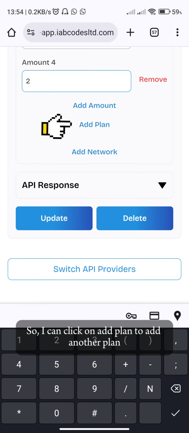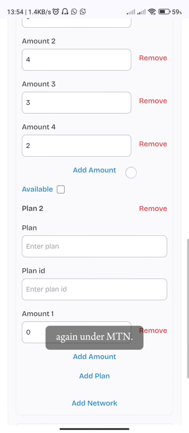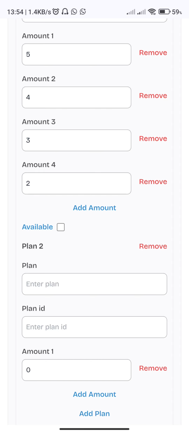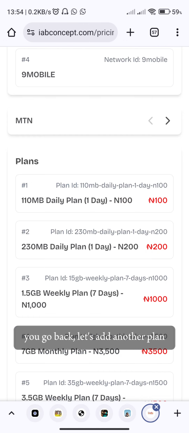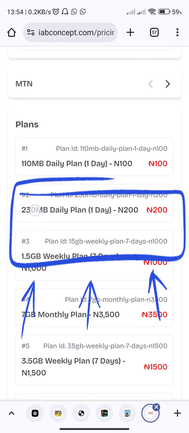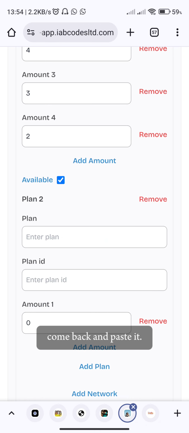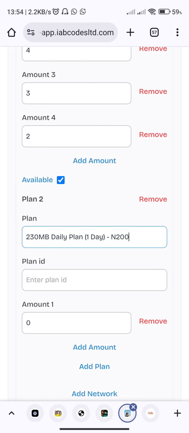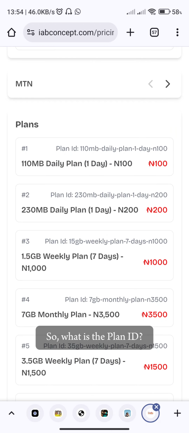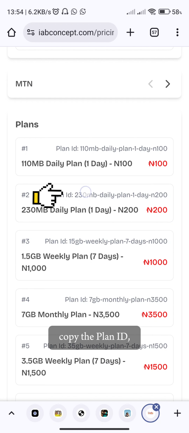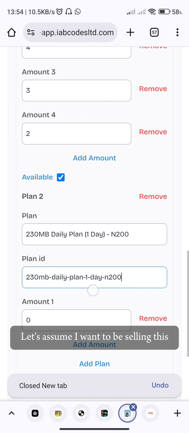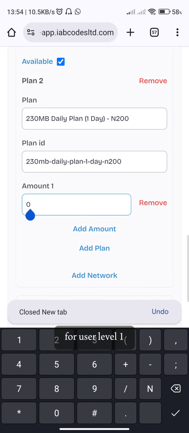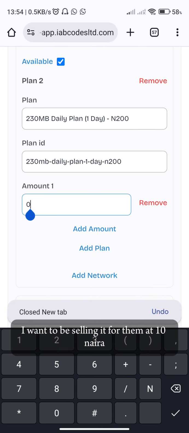So I can click on add plan to add another plan again under MTN. So you check this, you go back, let's add another plan. This is another plan. Come back and paste it. So what's the plan ID? Copy the plan ID, then paste it under plan ID. Let's assume I want to be selling this for user level 1. I want to be selling it for them at 10 naira.